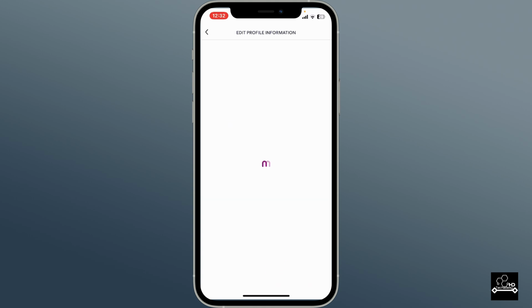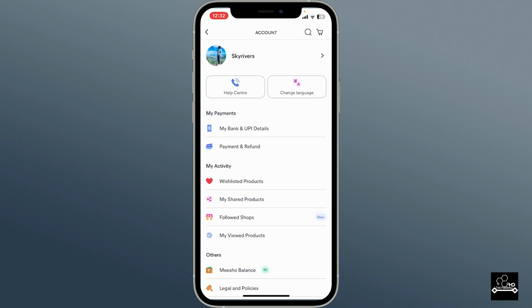Now click on Save at the bottom. And there you go. You have a new profile picture for your Meesho account.